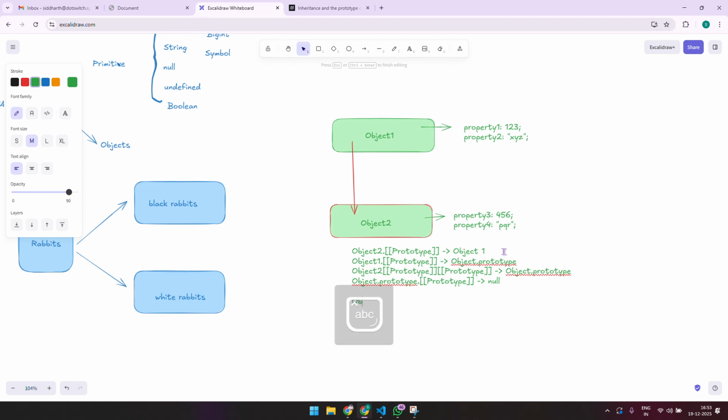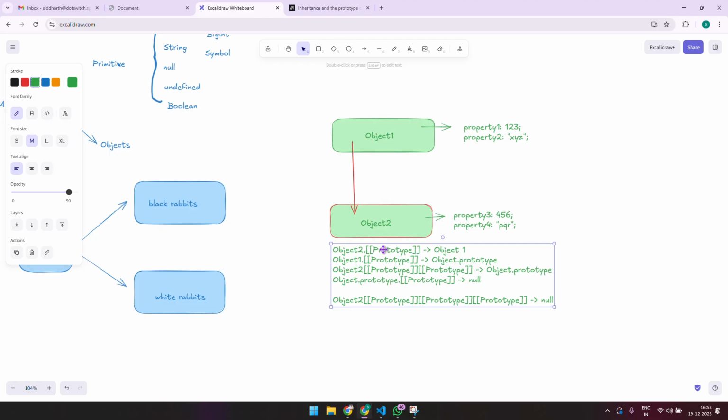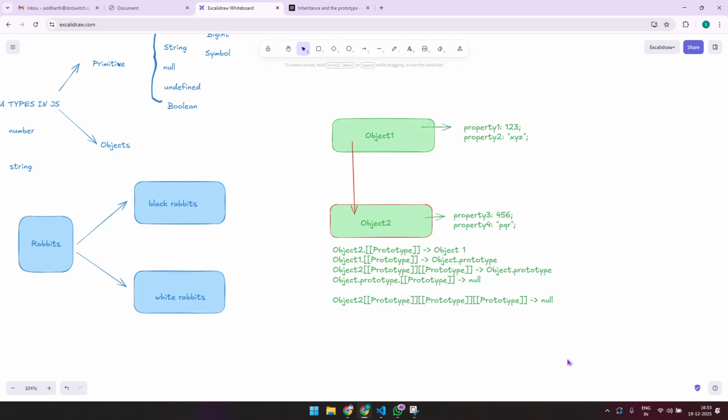So you can chain this like this: object 2 prototype is object 1, I add another prototype, this is object dot prototype, and another prototype, this is none. That is how prototypes work. But apparently there's no coding syntax that says you can write this and it will work. This is just for visualization purposes.